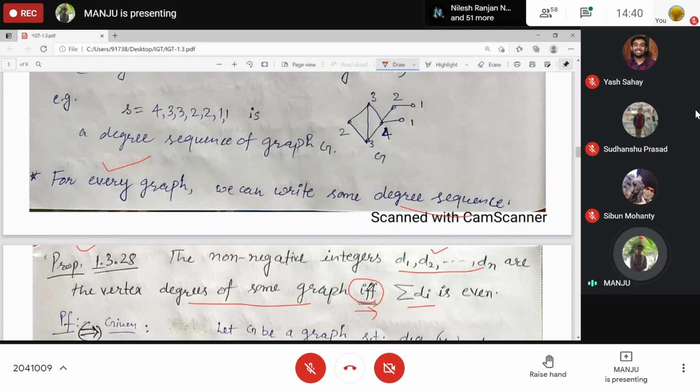Can you explain? The degree sequence is given. In P, d1, d2, and so on up to dn are the vertex degrees of some graph. So if you consider v1, v2, and so on up to vn, corresponding to that you have degree of vi as di. If you consider P implies Q, this is your di. Then can you say the summation of di is even?